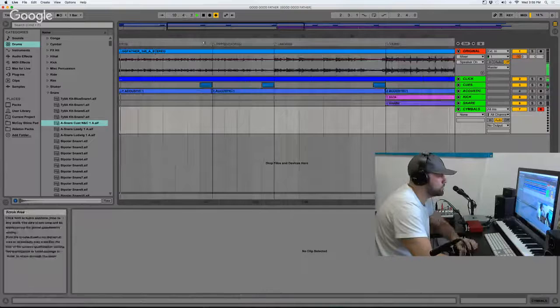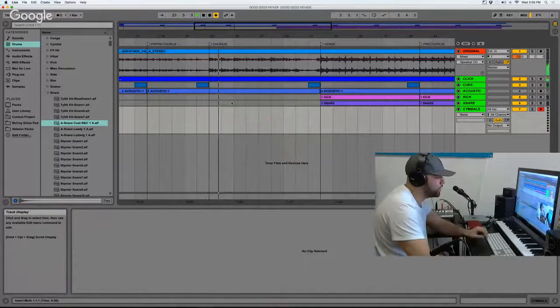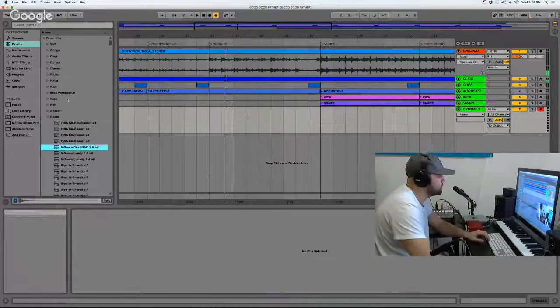Let's go to the pre-chorus. 4, 5, 6. Not really any cymbals there. It might be the chorus. 4, 5, 6. Yeah, we can hear some rides. Cool. So we're going to do the same thing again.